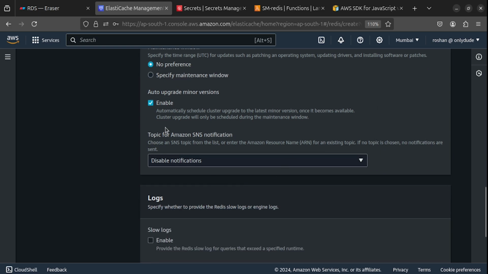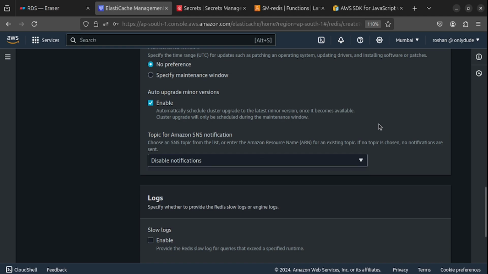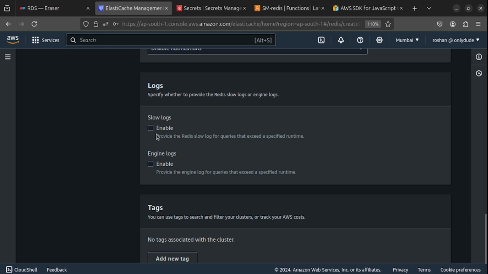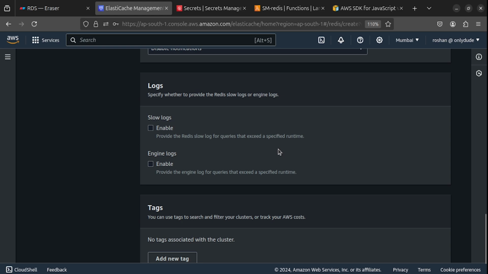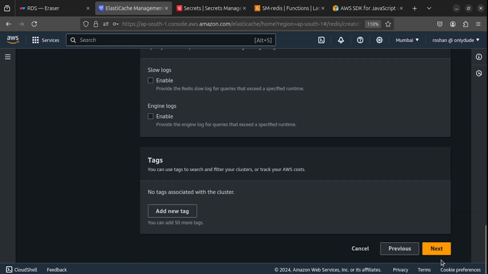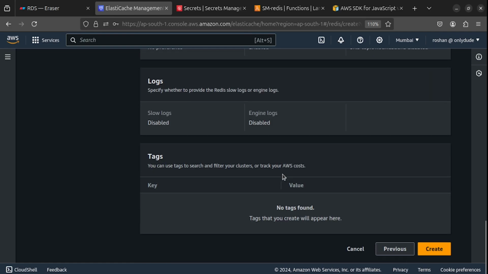If you want to send any type of notifications, you can use SNS, which is the Simple Notification Service. If you want to export the logs, you can export them to CloudWatch just like RDS. But for now, we are not going to export any type of logs. There are no tags. We can cross-check our information.